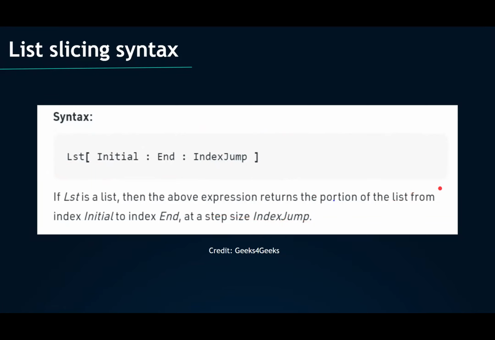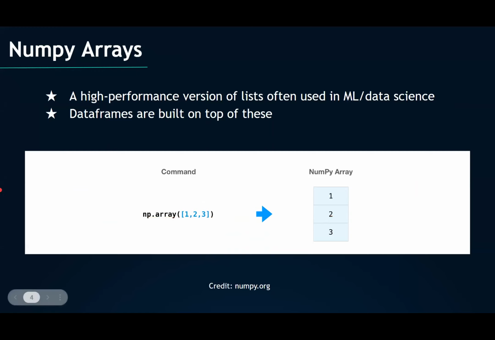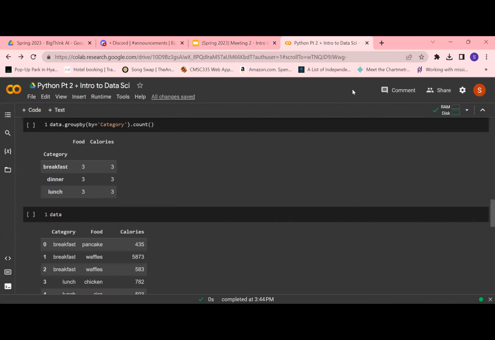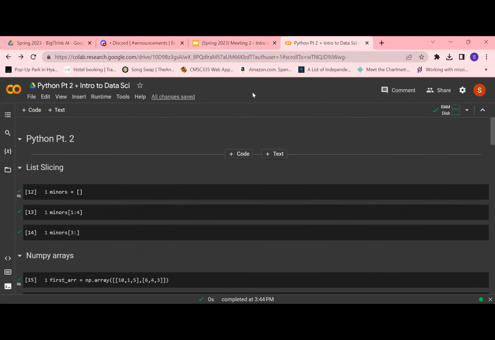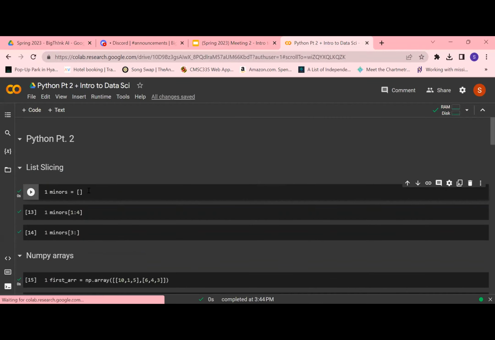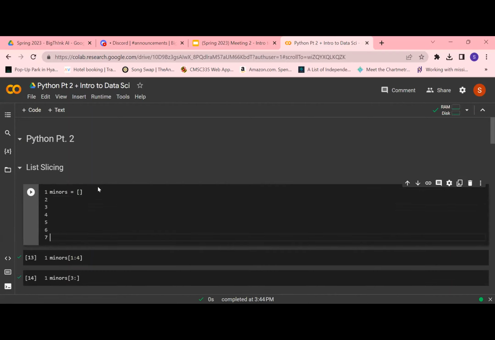So before I get into NumPy, let me just demonstrate a little of what I just said here. Can anyone give me the names of some minors that are offered at UMD, and we'll create a list that's full of minors?